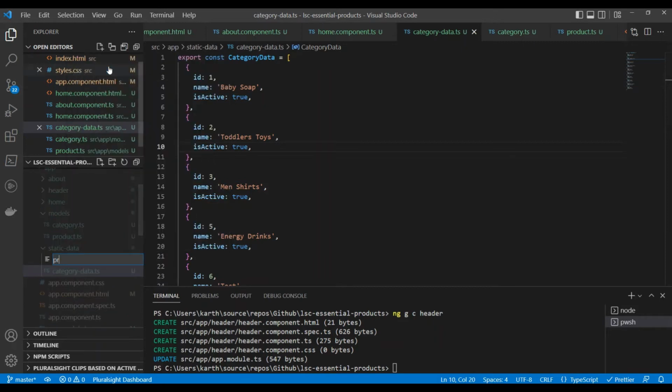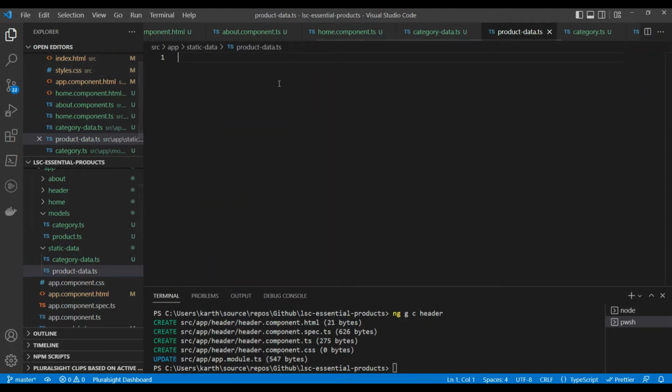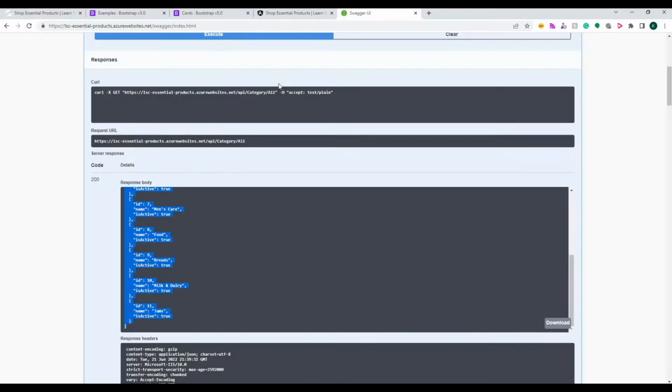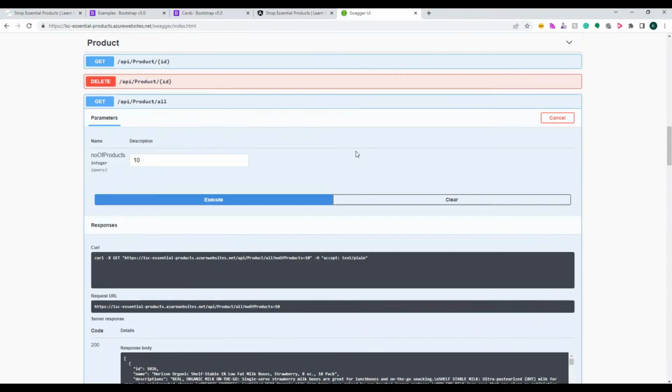Now, the category data is ready. The category data is actually mimicking the exact product, so we can cast it to our model. The next thing that we will do is the product data.